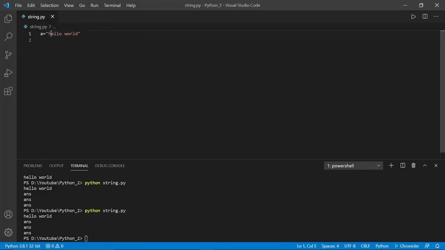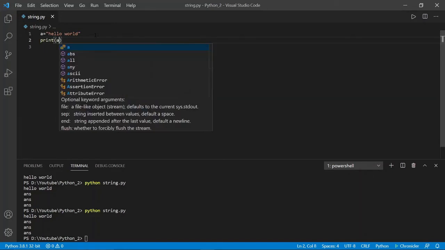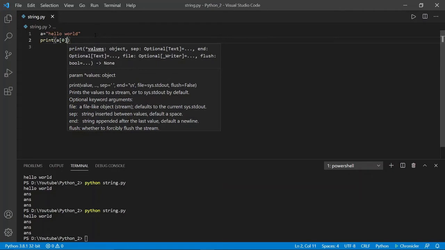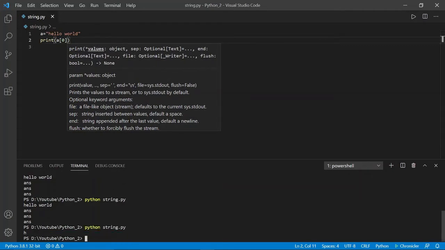So the h will be given an address 0, e will be given an address 1. Similarly, if the length of the string is n, the d will get the address n minus 1. The address starts from 0 index and ends with n minus 1. Here I can access the first element using print a of 0. So here h will be printed. If I save and run the program, you can see h being printed.